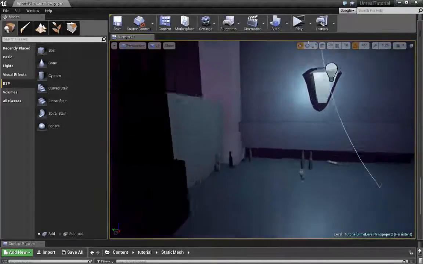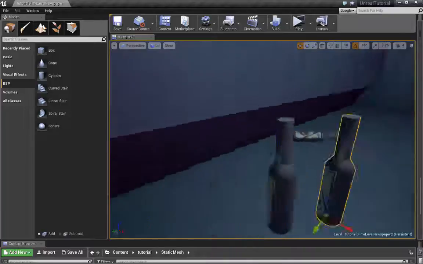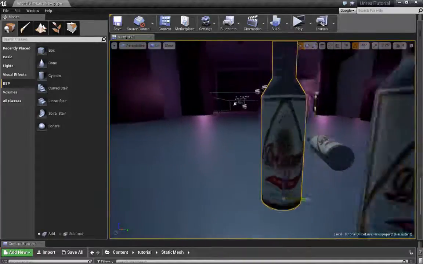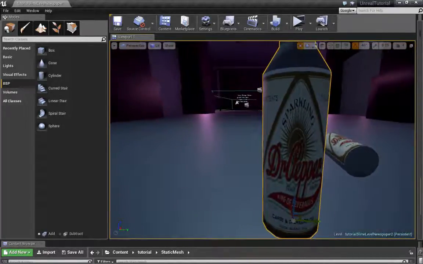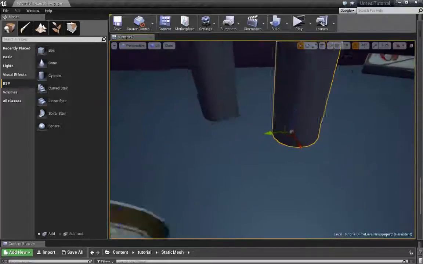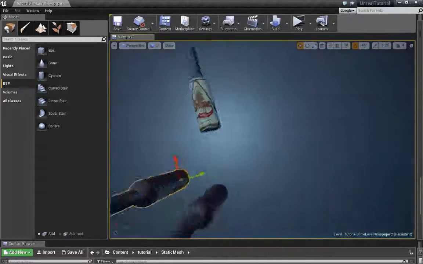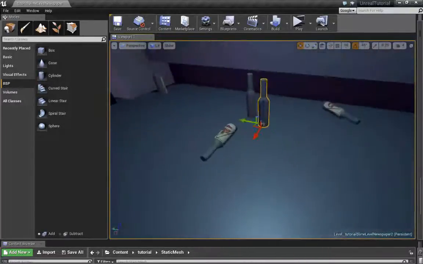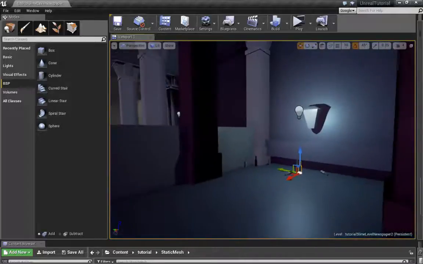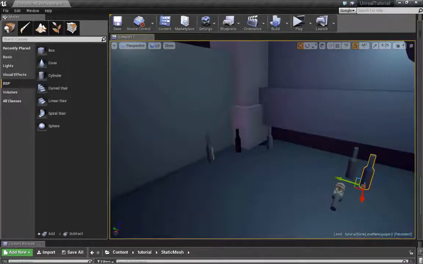So here's my bottles, and as you can see they have a little label on them, an old school Dr. Pepper. And I had to go into Maya to clean this up, and that's what we're going to do. We're going to build it from a brush, turn it into a static mesh, and clean it up in Maya.